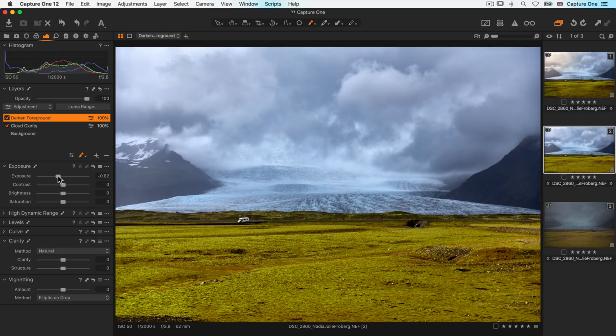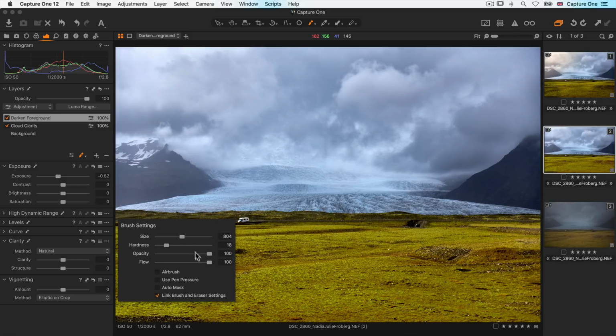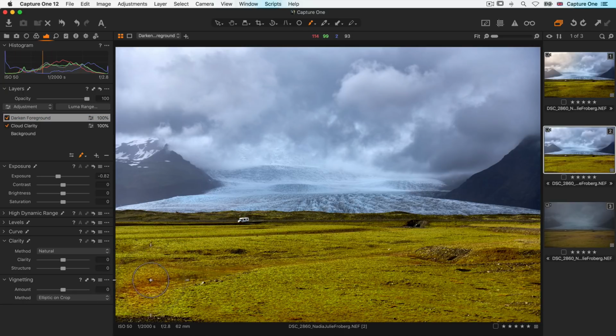To mask this adjustment with more control, I'll right-click and reduce the flow to around 10%. Each stroke with the brush will apply this percentage of my exposure adjustment. This means every time I brush over the same area, the adjustment has more impact as the mask gets stronger. I'll also make my brush a bit smaller and a bit softer.